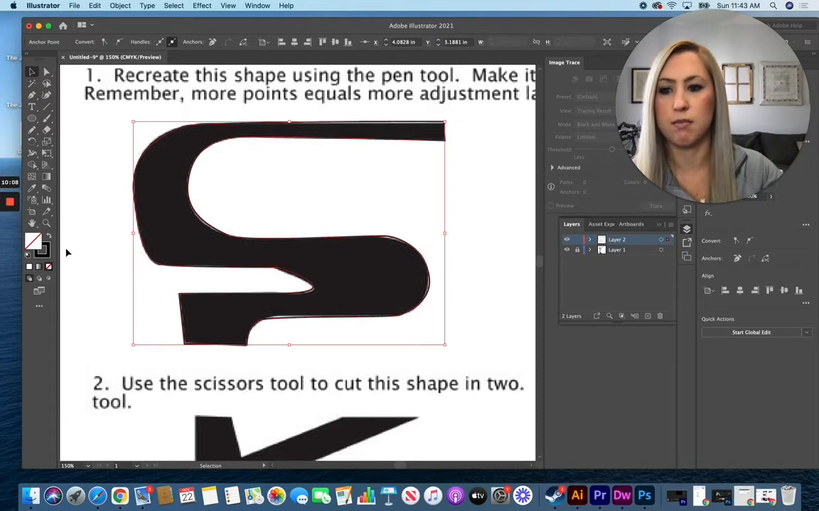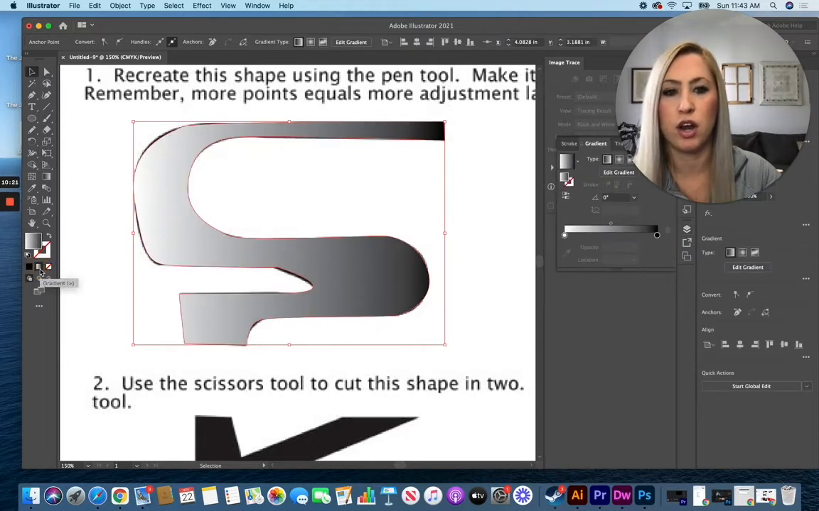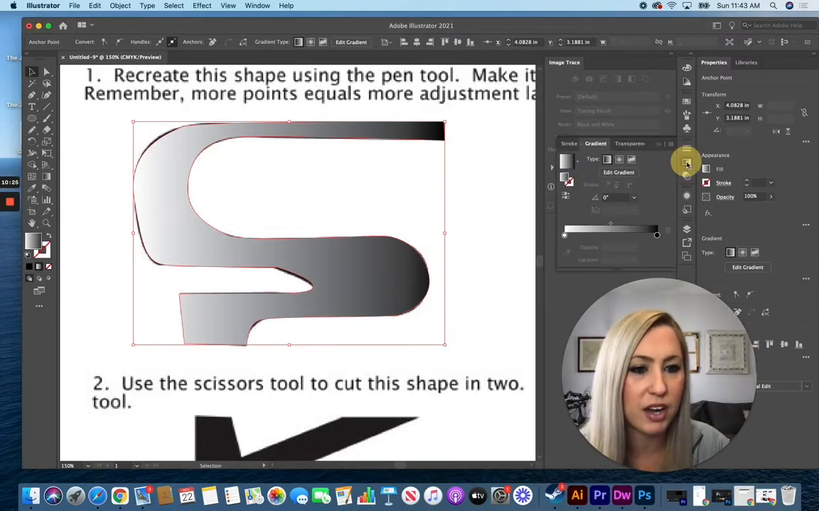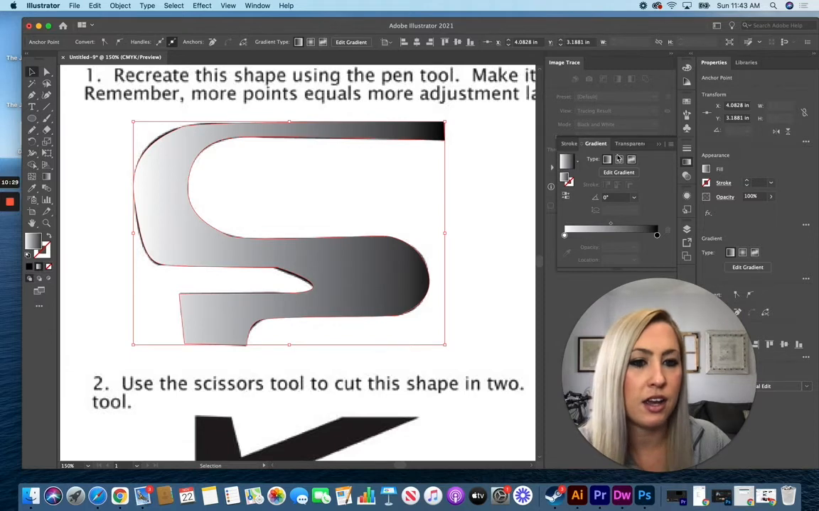So here's that same S. If I wanted to do the gradient effect that we just looked at, I'm going to make a fill color, and you can see that underneath the fill color, you're going to see the gradient or no fill option. I'm going to change it to a gradient right off the bat, and you should see that your gradient menu is going to automatically appear on the side of the screen when you change it to that.